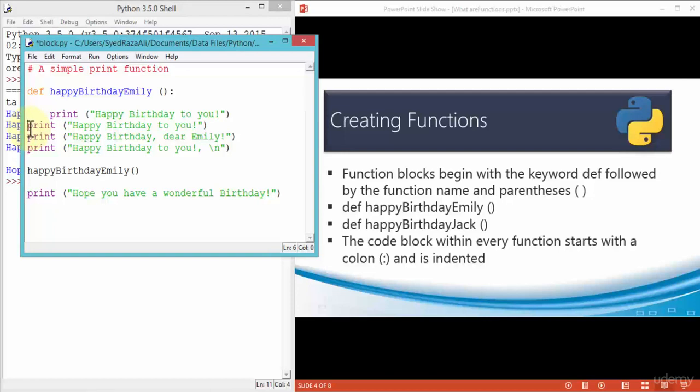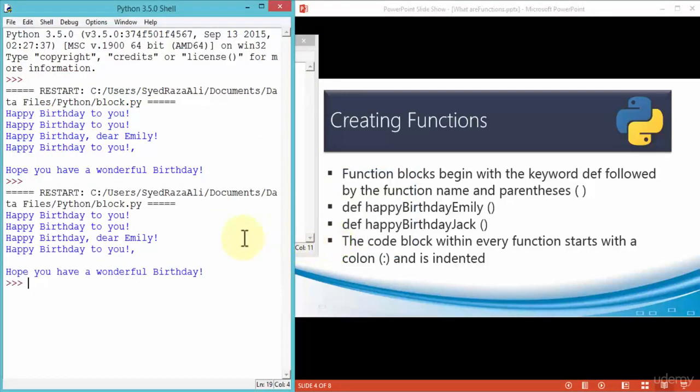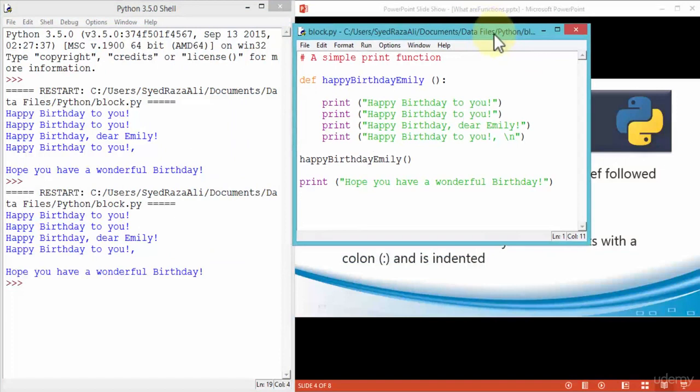And notice the reason why I'm showing you step by step is so that we follow the rules that I mentioned earlier that are displayed on the slide here: the code block within every function starts with a colon and is indented. So if I did not indent, Python tells me that, hey, we need to indent our code block. Great. Let's try one more time. Click OK. And this time your code is executed. So here Python ran the 4 print statements for you. It's a simple print function, and then of course we use the definition.